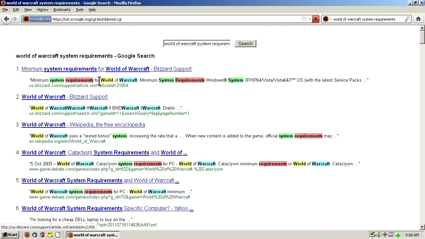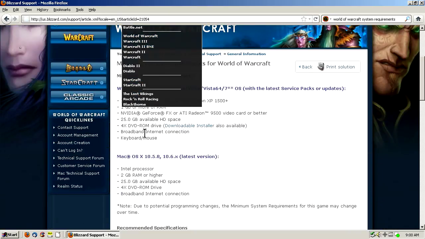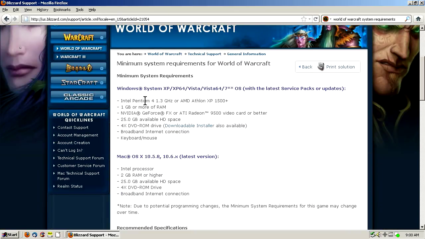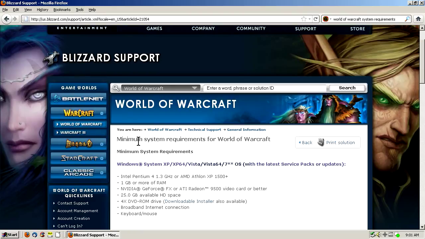Let's check it out. Okay, you need at least a 1.3 gigahertz. XP64, Vista. Nope. Cannot run World of Warcraft in Windows 2000. You need at least XP or beyond. And, well, that's kind of crappy.